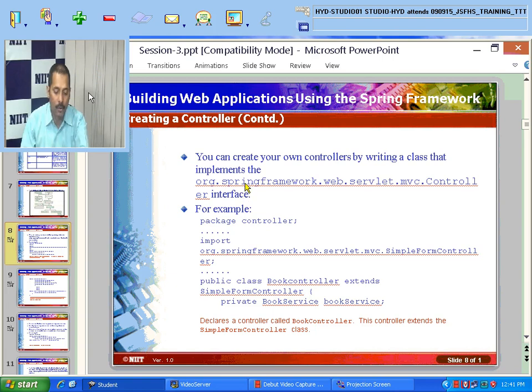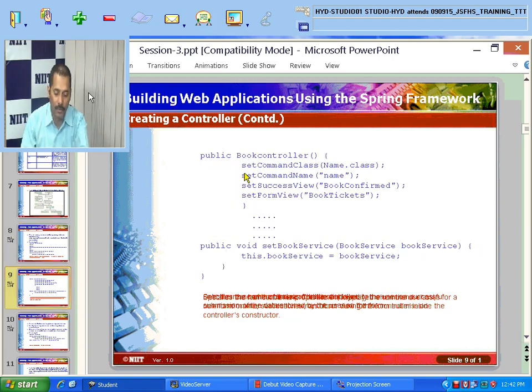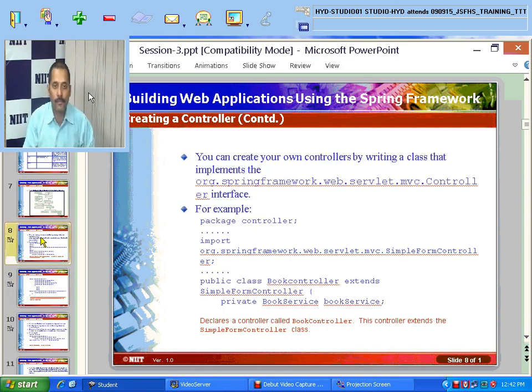And in the BookController you can initialize the values in the constructor, and there is a setBookService method by which we can initialize the BookService object also. Any questions here? How to create a controller class? Any questions?